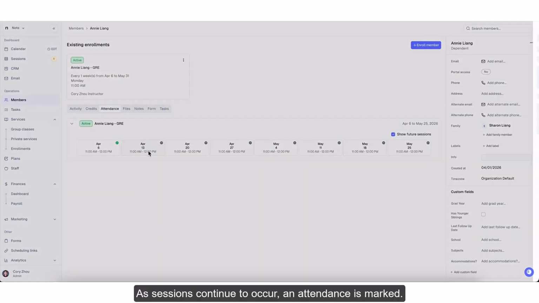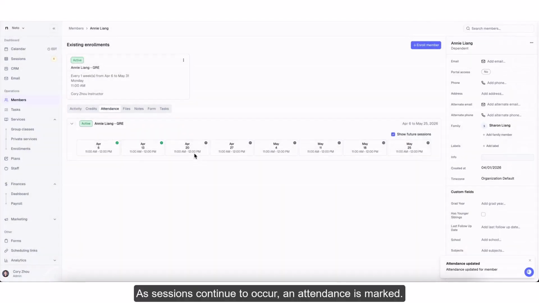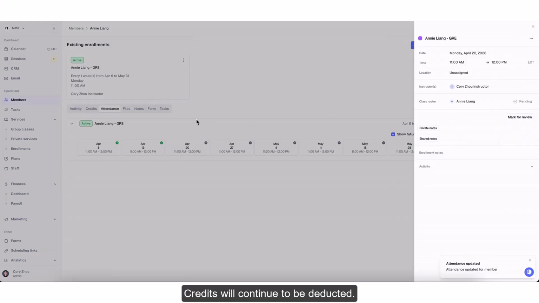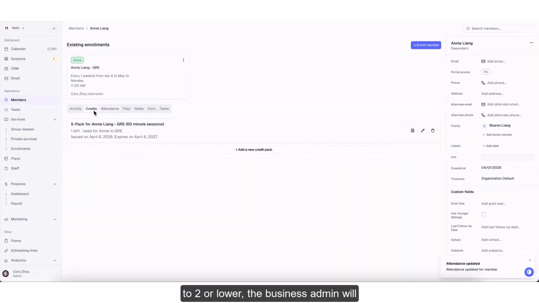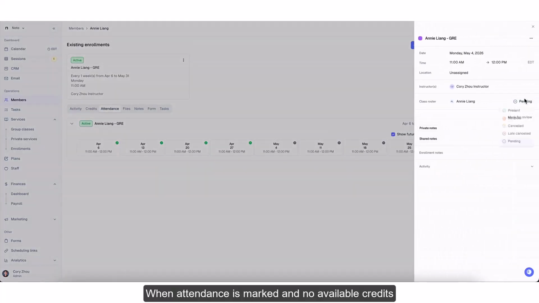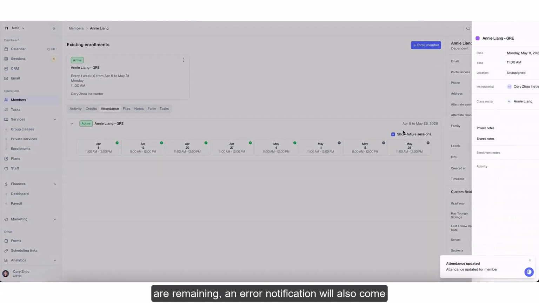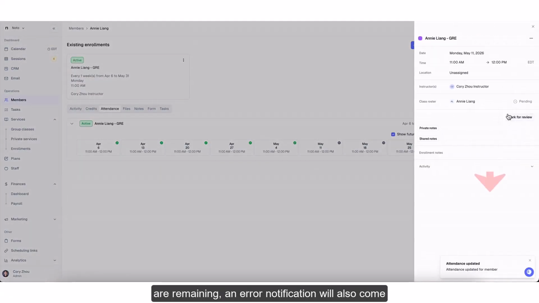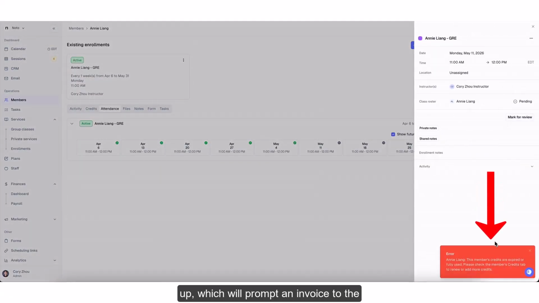As sessions continue to occur and attendance is marked, credits will continue to be deducted. When the credit balance of a package falls to 2 or lower, the business admin will receive a notification that this client is almost out of credits and would be assigned to follow up with the client to see how they'd want to continue their services. When attendance is marked and no available credits are remaining, an error notification will also come up, which will prompt an invoice to the client for additional credits.